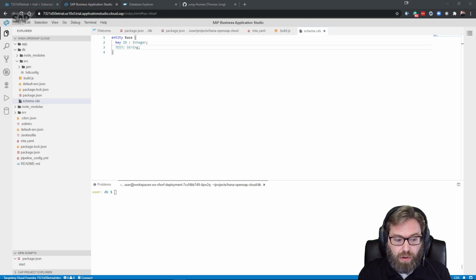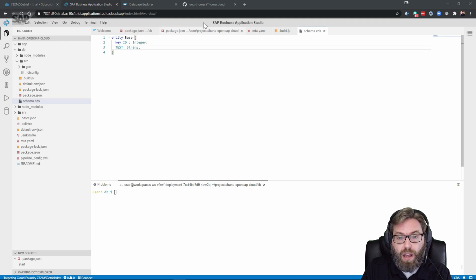That's going to give us a backup persistence beyond just our local workspace in the Business Application Studio, but it's also going to allow us to easily move from Business Application Studio to Web IDE to maybe local development using VS Code without having to copy files around or something like that. It would also allow multiple developers to work on the project at the same time.